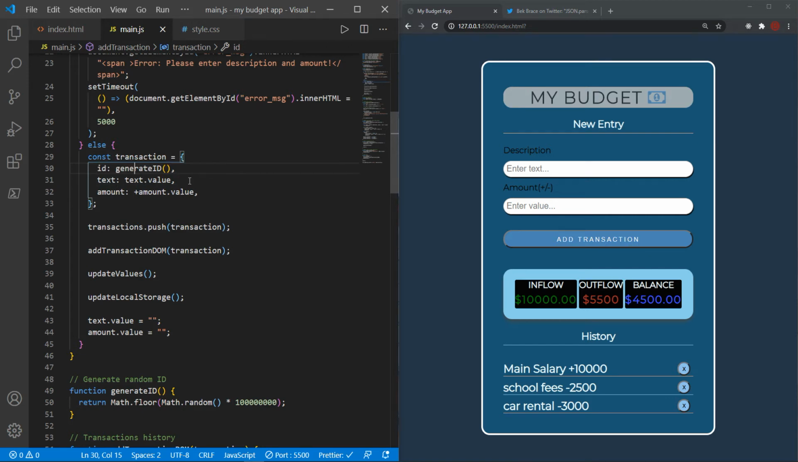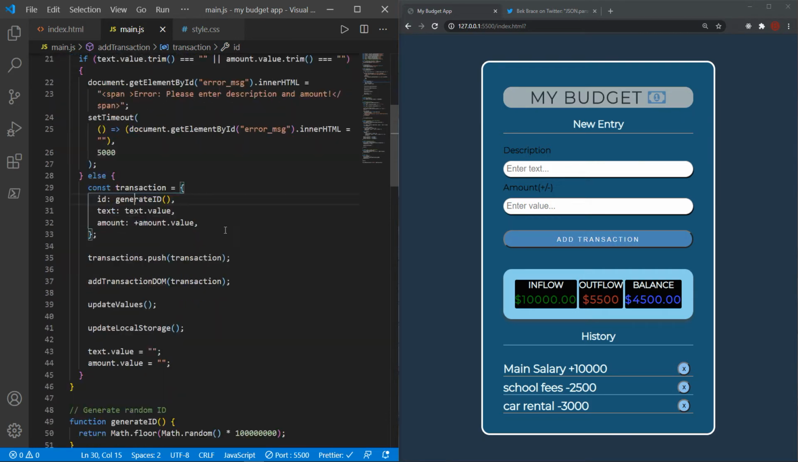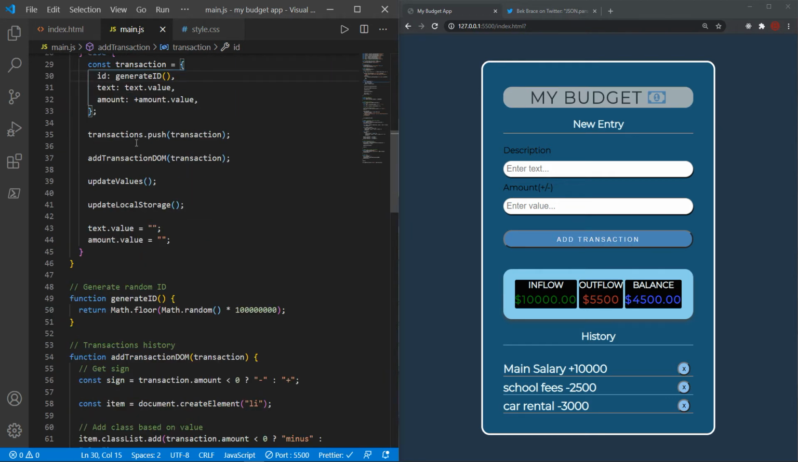Then the text with text.value, which we defined here, and the amount as plus amount.value. Don't use it without the plus because it won't work. You need to add plus amount.value. Then we want transactions.push, and we have a transaction inside that, add transaction DOM, update values, all of that. Okay, we will leave all of that for the moment.